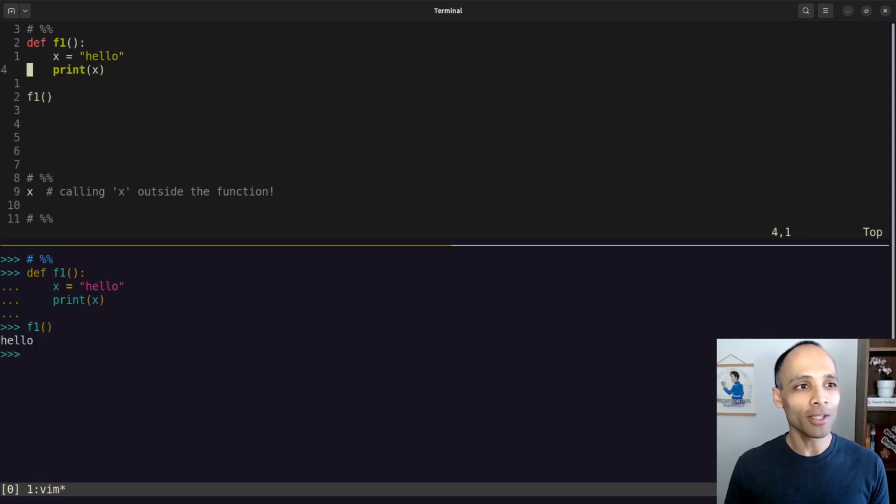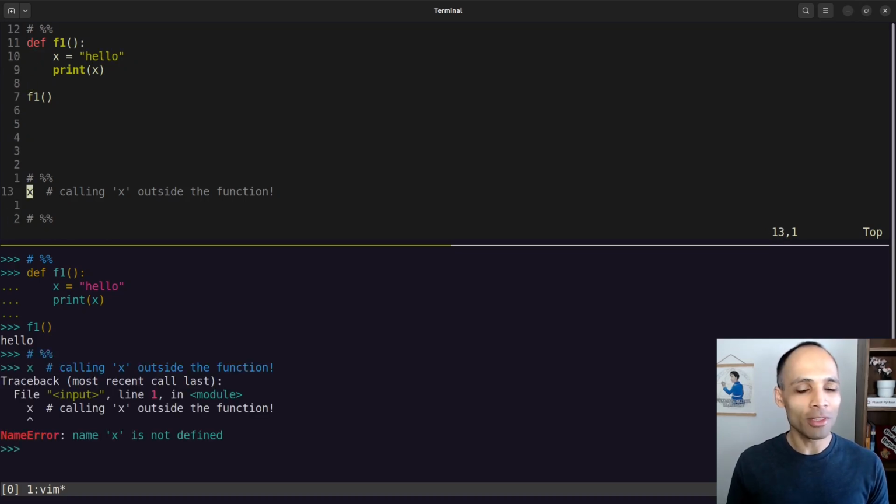Now in this case, x is available in local scope. It's defined within the body of a function, and it's accessible and visible within that body of the function. Later on, if we try to call the variable x, we'll see that we have a NameError because x does not exist anymore. x is only available within the function body, and after the function runs, x ceases to exist.